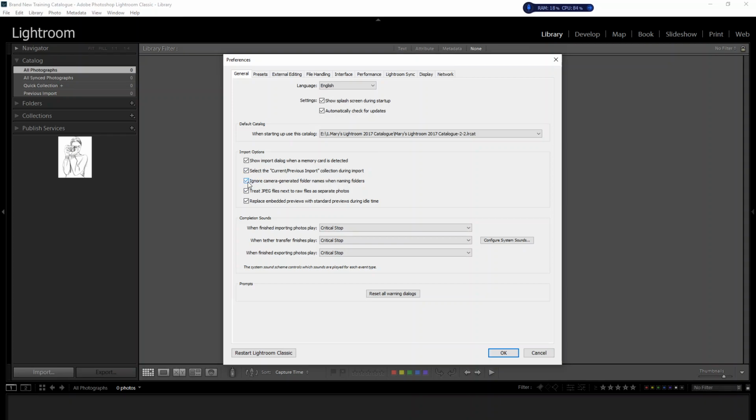Ignore camera generated folder names when using folders. If you have separate folder names within your camera and it writes images into separate folders, then you can choose to untick this box, or you can leave it ticked to tell Lightroom to ignore the folders and just import all of the images off that memory card.